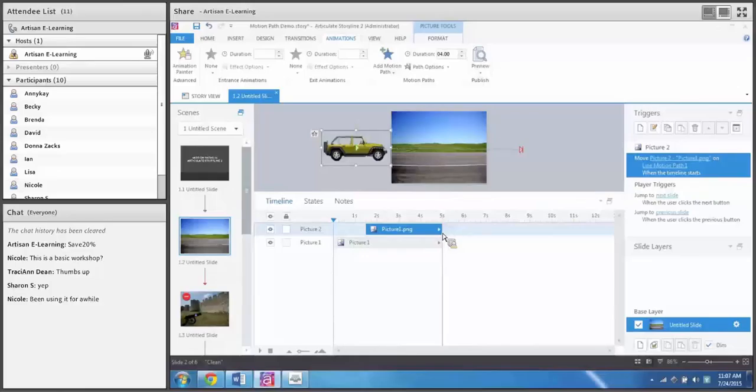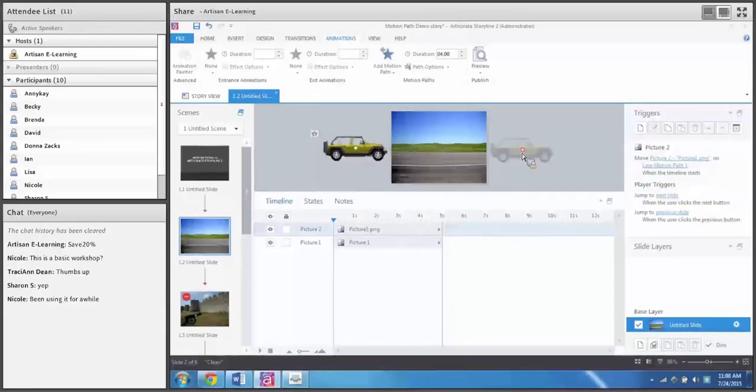But timing those motion paths is really interesting in Storyline. In PowerPoint, motion paths are all timed, all animations are timed chronologically. One thing happens after another. But with the timeline, you can have an object living on the screen for a certain amount of time and then have it move on a motion path at a later point.